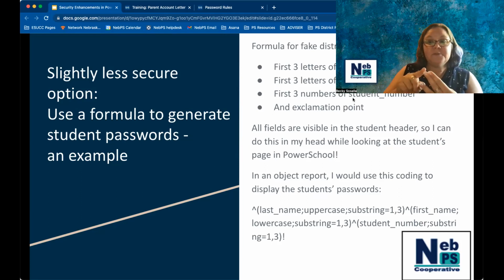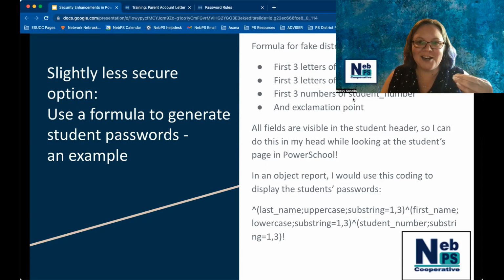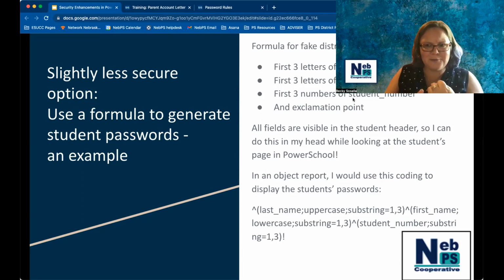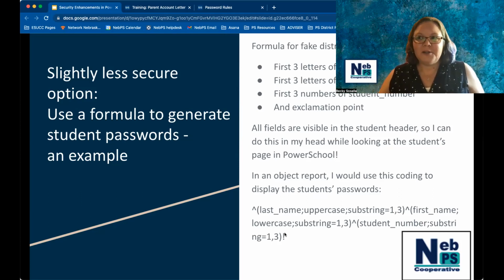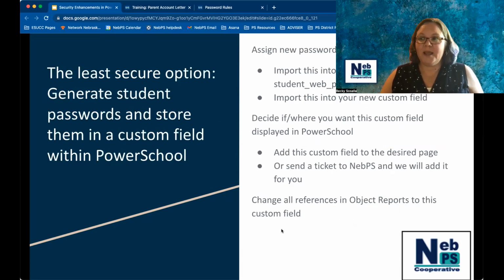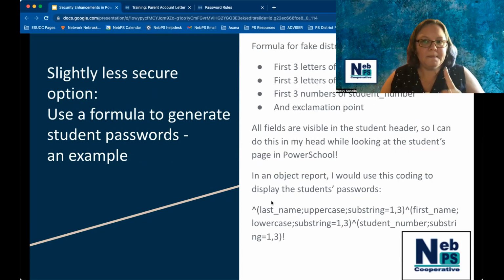So I have my types of requirements covered, but these are all pieces of information that I can see in a student header. So if I'm the enrollment person, I can see first three of their last, first three of their first, first three of their number, exclamation point. That's a formula I can understand as a human. It's also a formula PowerSchool can understand as soon as I put that coding into an object report. So let me show you what I mean.